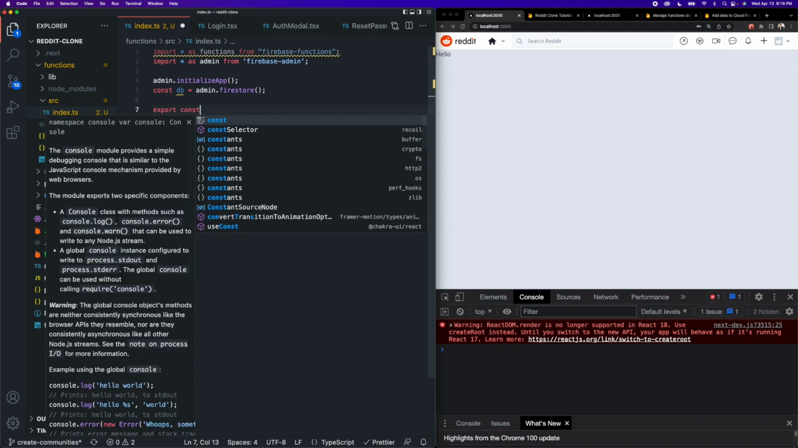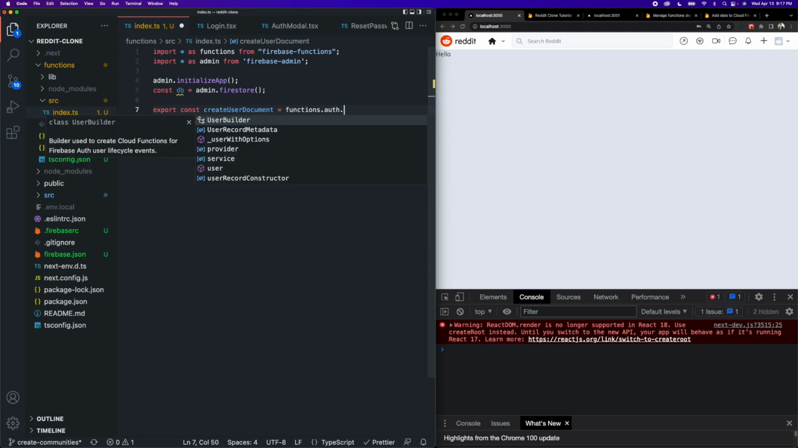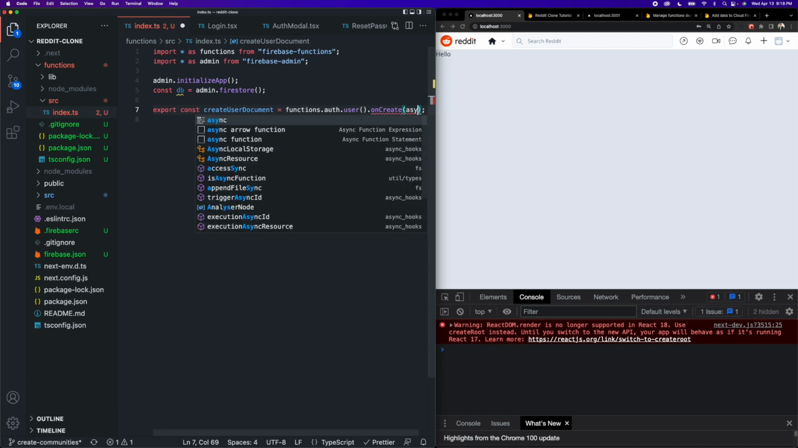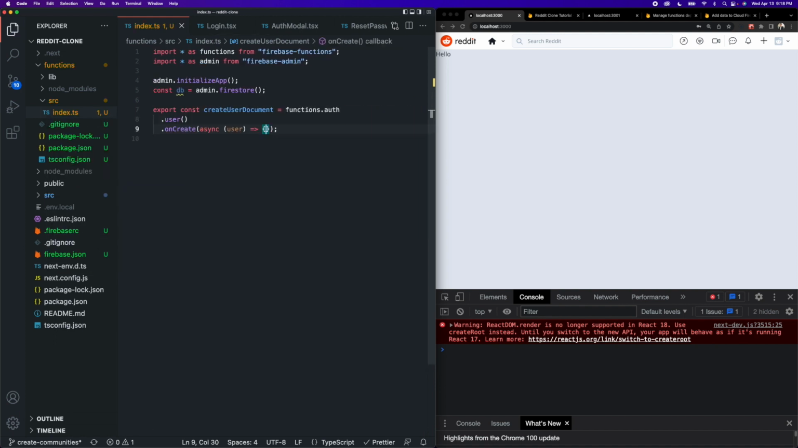So we're going to say export const, and our function name is going to be called createUserDocument. We're going to use our functions instance and tap into our auth service. And then we're going to say .user because the user is the part of the auth service we're interested in. And then we're going to say .onCreate. And then we're going to give this a callback function that is going to trigger every time a user is created. And this callback function is going to be asynchronous, and it's going to take in a user as an argument. I'm going to save this so that it formats.